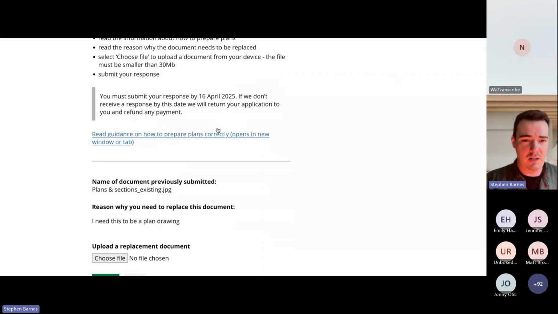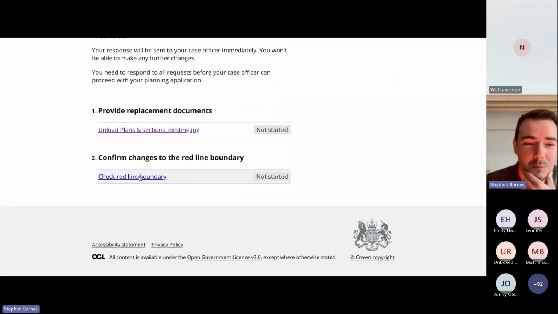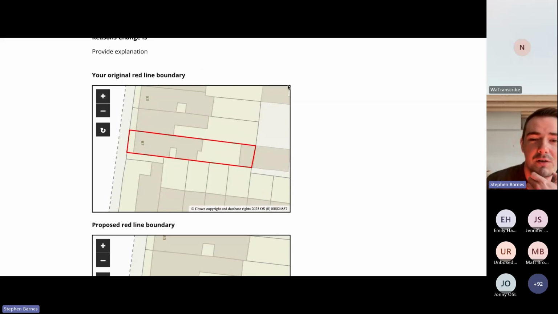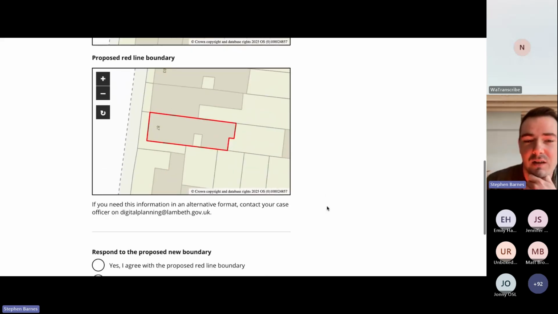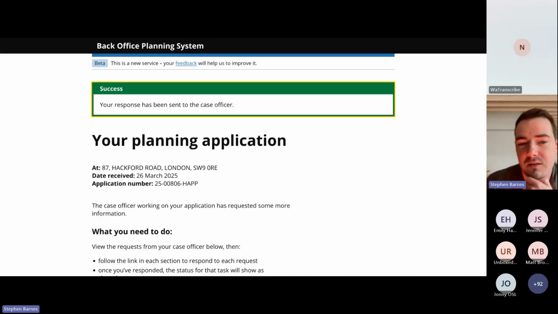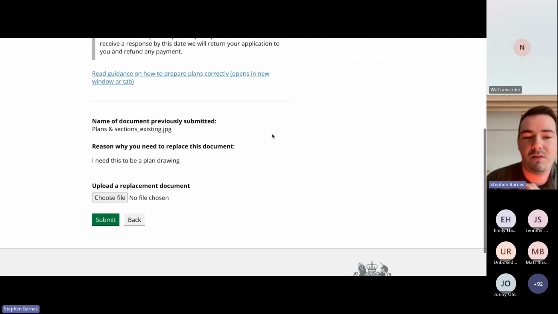For this one, we said that we needed an actual drawing. So we'll be doing that. I don't have a drawing to hand, so I'll just ignore that for now. But for the red line, I can see here was what I originally submitted, and here's what the officer's saying I should do. And if I agree with that, I can say yes, and that will resolve it in the system. If I did have a drawing to hand here, it would just replace the one that was in there in the system, but I don't have one. So I'll just gloss over this.